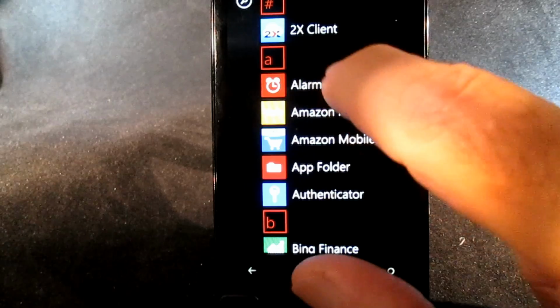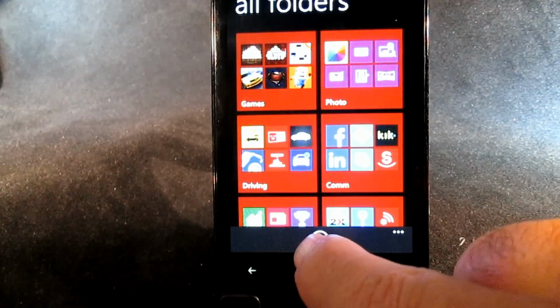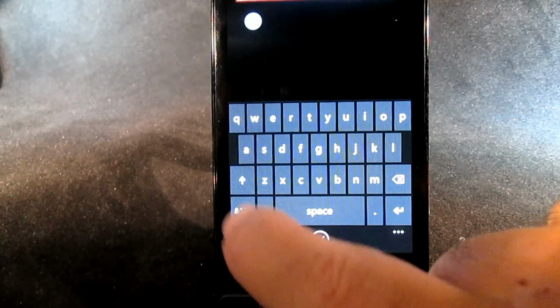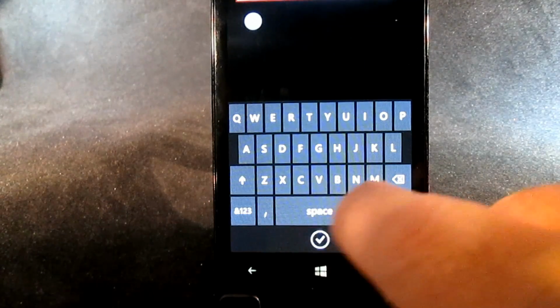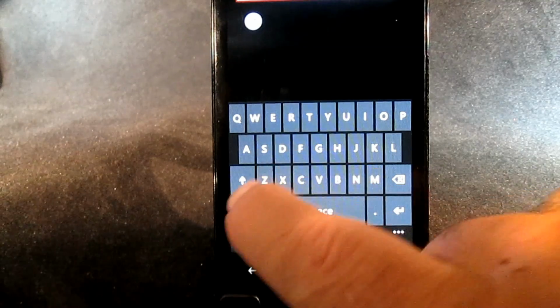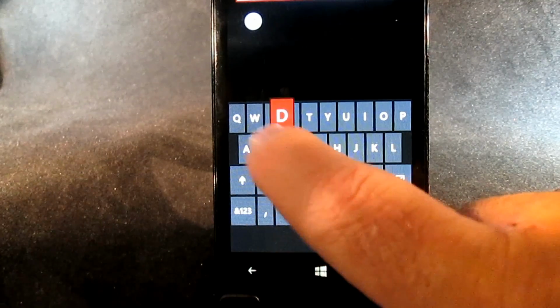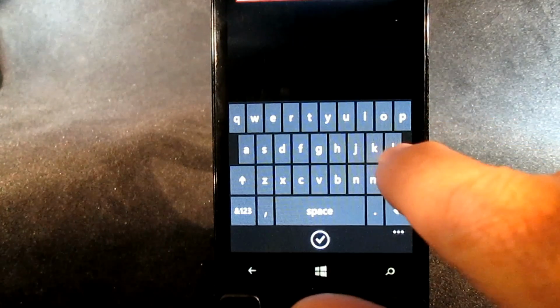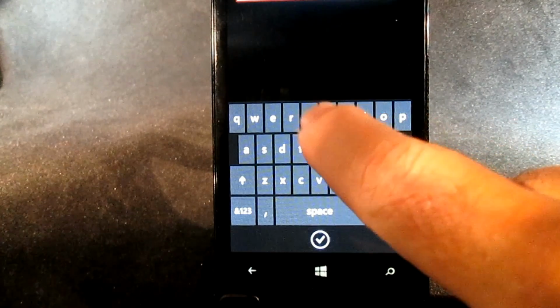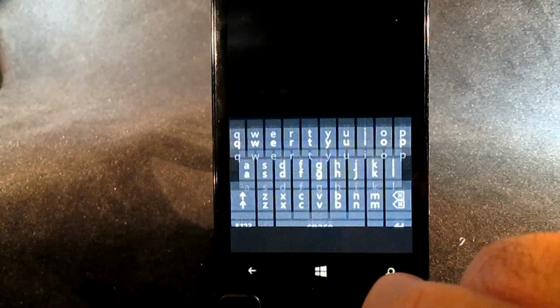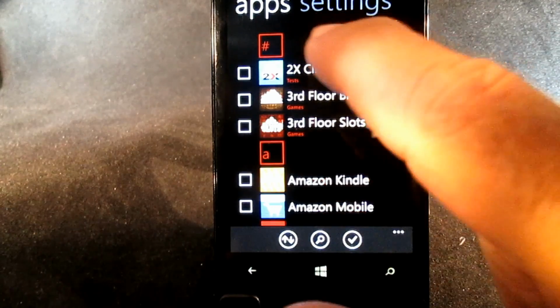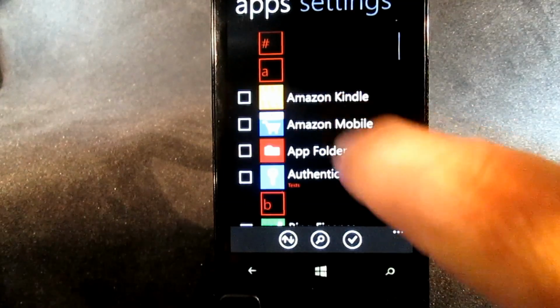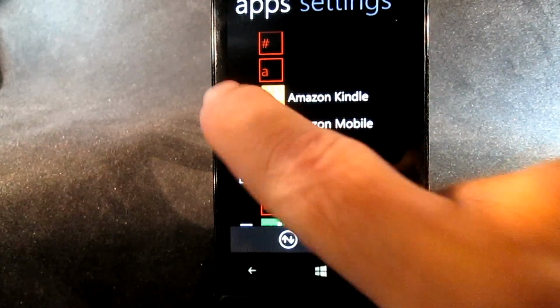So if we go over here to the app folder again and click on it, I'm going to add a new group, and I'm going to call it daily, D-A-I-L-Y. I can type that, okay, and now I have this group. So now when I go in here, I'm going to grab things that I do every day.